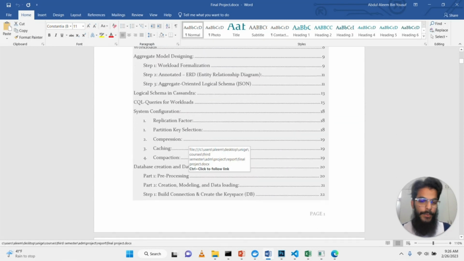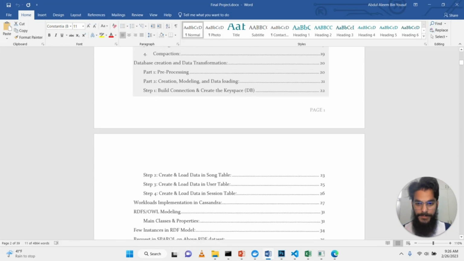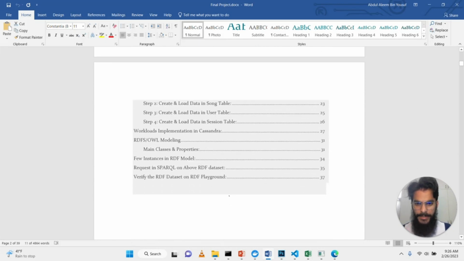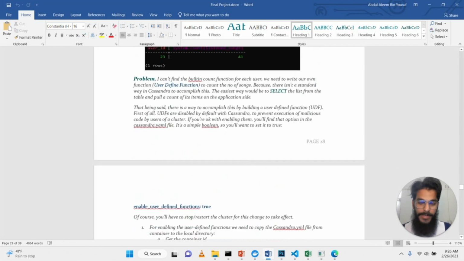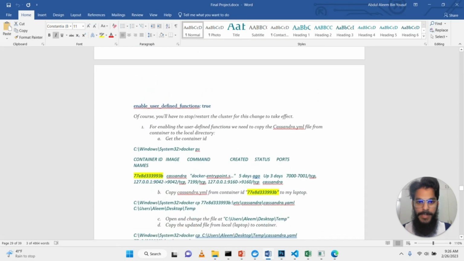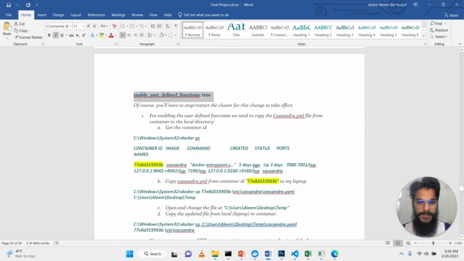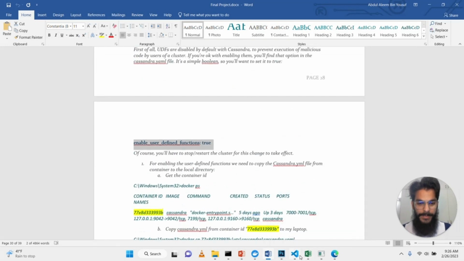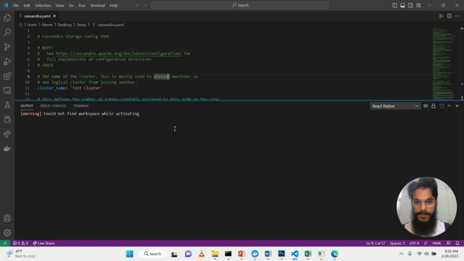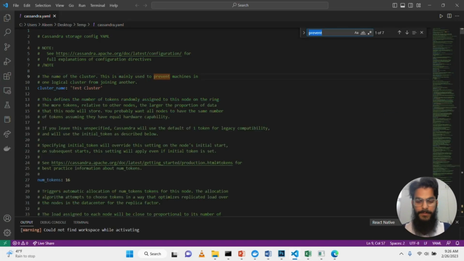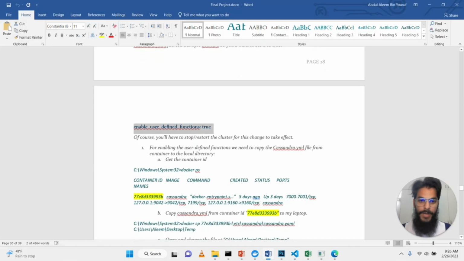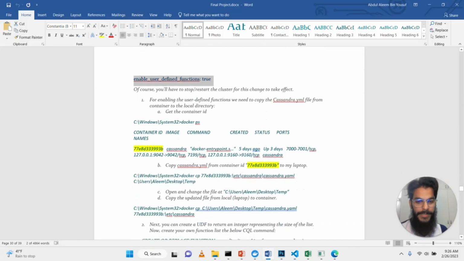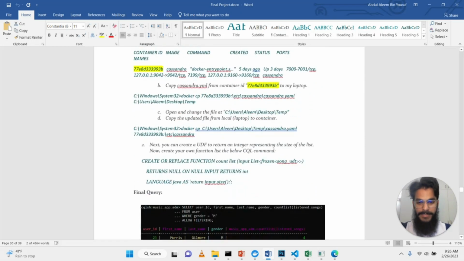solution. Basically, we need to create user-defined functions, and I describe it in this section. Here you can see we need to define user-defined functions to create our own count function, and for that I need to set this field true in the cassandra.yaml file. It looks like this, and we need to find the same attribute and mark it as true, and then we need to restart, and again it's a complete set of steps to follow.